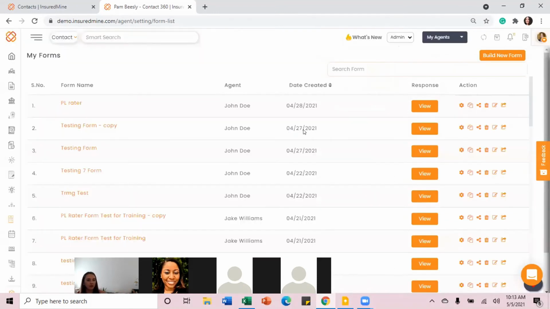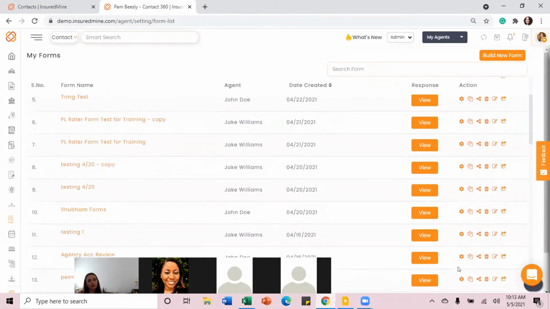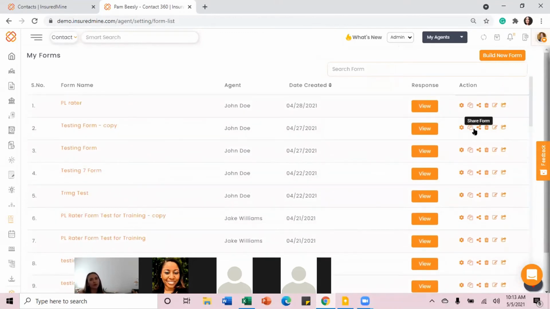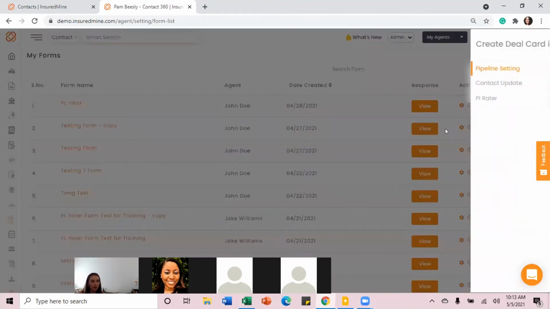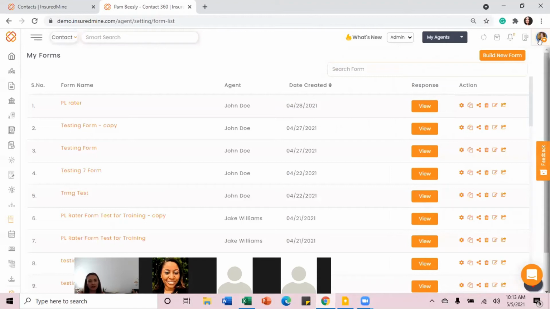Not every single form when you're sending it out, just all of these here, you'd have to go in and just change the settings. Because some forms you don't want them to create a deal card, right? Or you don't want them to integrate with PL Reader. So it's per form. But once you've done it for the form, then every time it goes out, it'll automatically do it for you. So if you sent this form to 10 people, you would just set it up the one time, and then you'd be good to go.